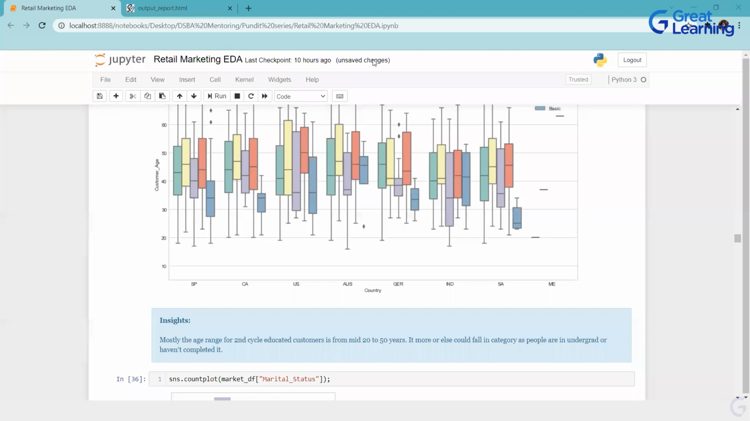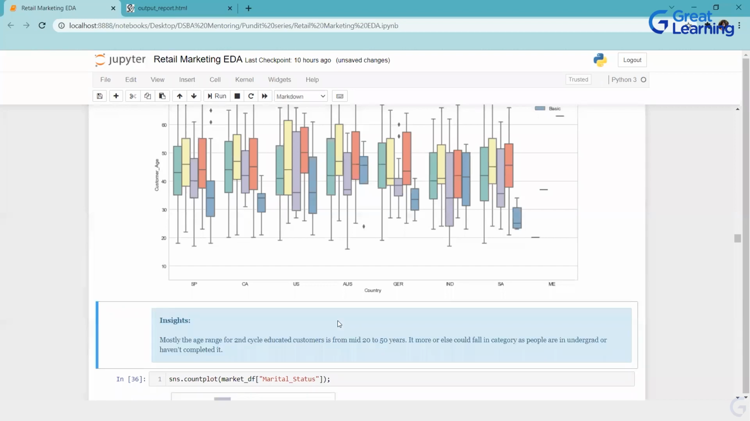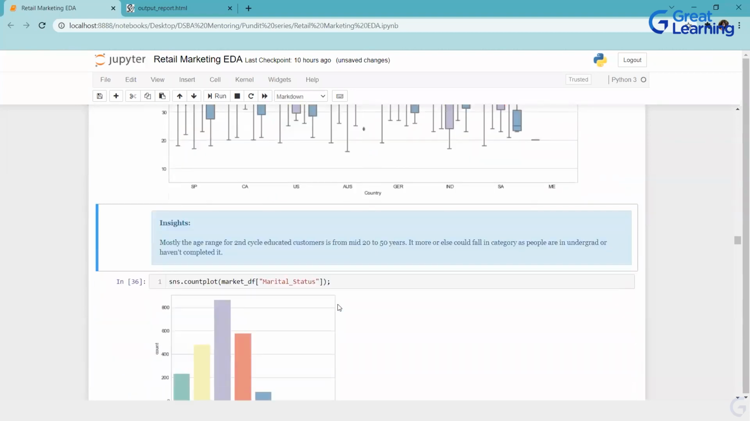How to write the insight? Okay, so see this. This is how you can write the insight. Div color, alert, block, info, automatically it will give you the color, and the style is Georgia font style. And that's how you can write. So you will have my notebook. You can just click, copy and paste, and get used to writing insights in color. You can even write in red color also. That is alert or something like that.